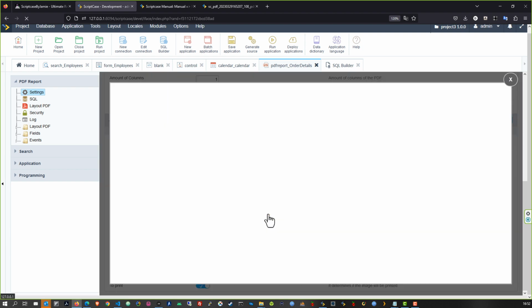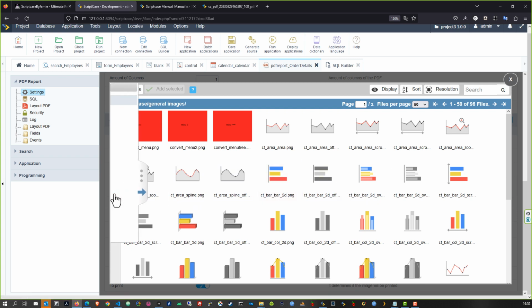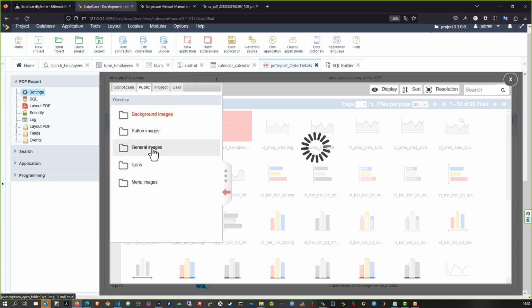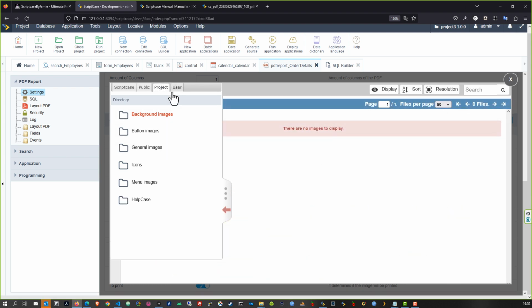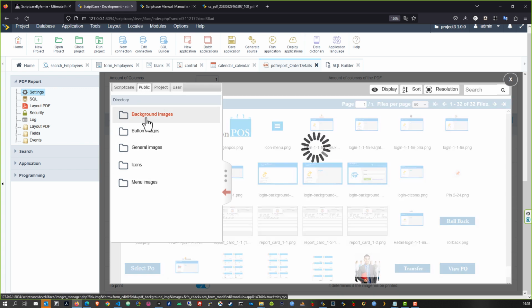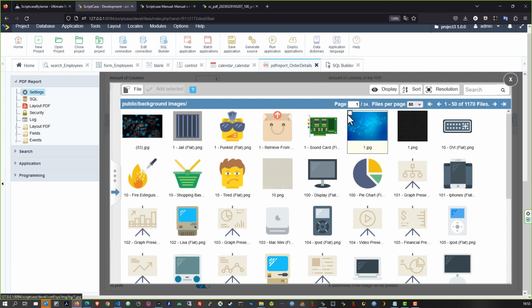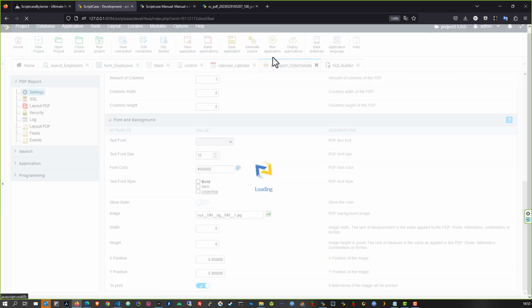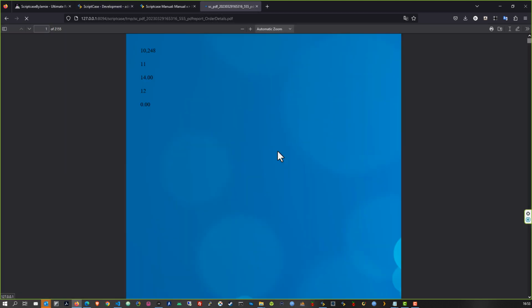I can choose here the image manager and choose an image that is available here, or I can add my own here within the public folder, or within the project folder, or within the user folder. You have quite a few options available, and you can use these within your own project without any issues. So here, for instance, if I choose this blue background, I will add that. And if I go run again, you'll see that the PDF now has a background.